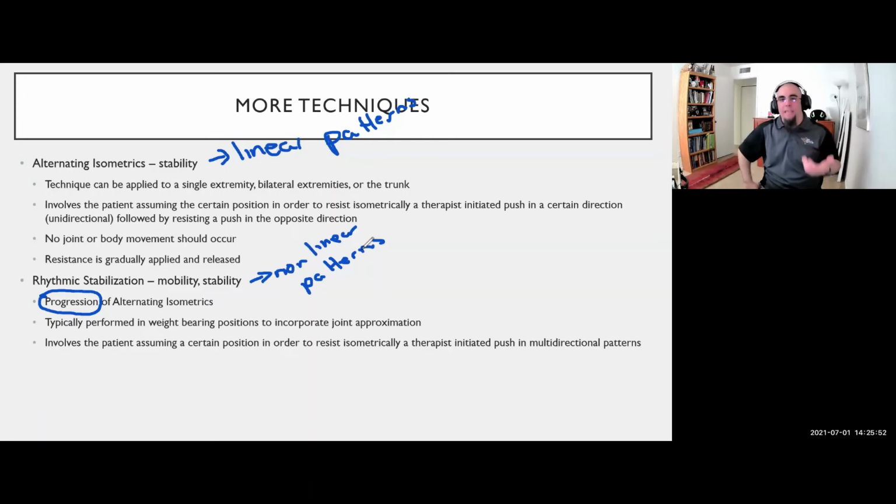I can do that with any joint. I can do that with an elbow in 90 degrees of flexion. I could do that with a hip where I'm up in flexion or I'm out in abduction. Any of those techniques work as long as I stay linear with alternating isometrics or perturbating all over the place with rhythmic stabilization.